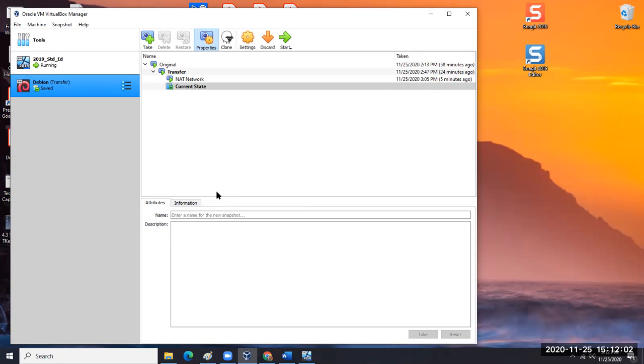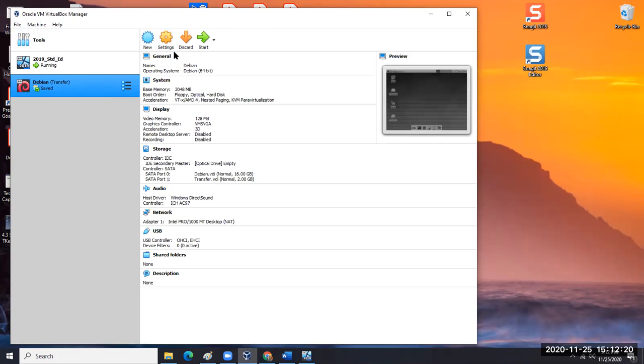That was pretty quick, wasn't it? Very. I want you to notice that instead of showing NAT network right here, it shows transfer, so I know which snapshot I'm using. Okay? I'm going to go back to details. I'm going to go back to start. And what should we be able to predict about our ability to ping the server?